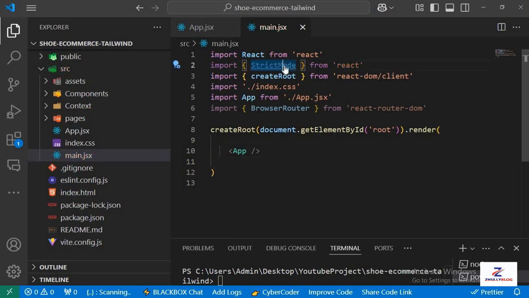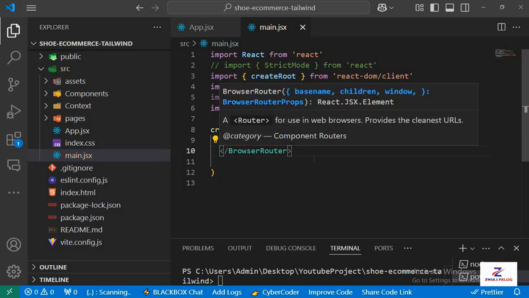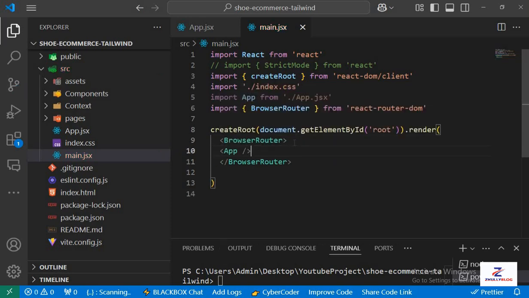Then I'm going to just comment this out. So now we have our app. I just cut it, Ctrl X. Now we're going to wrap the browser router. And here we're going to place our app component right here. Okay, so we've wrapped the browser router around our application.